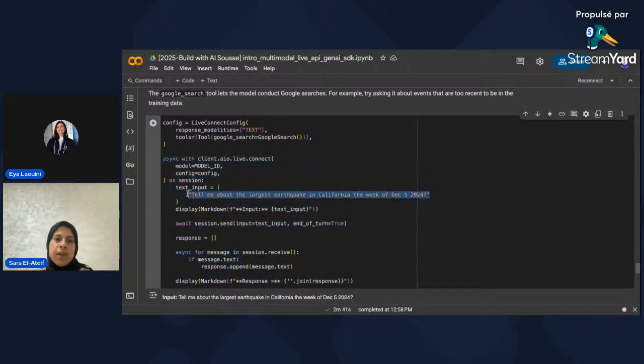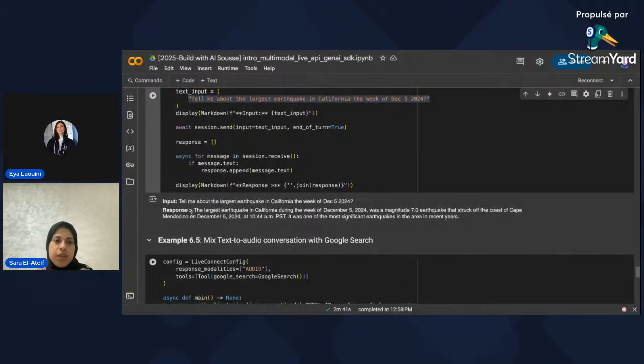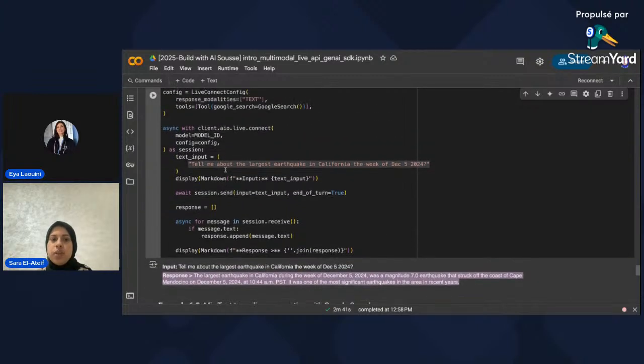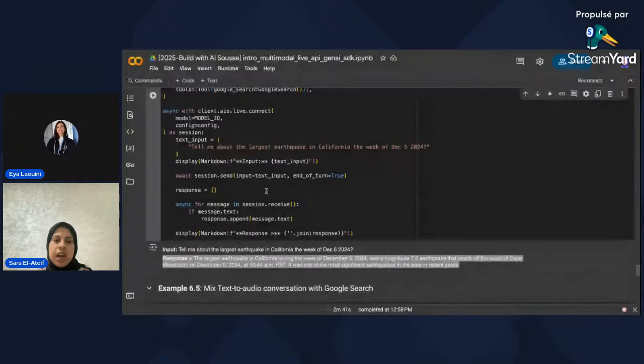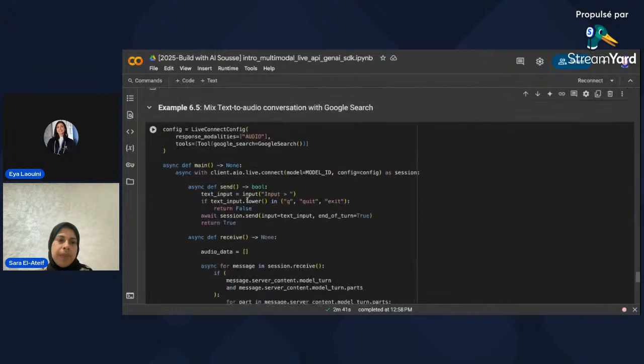The request is: tell me about the largest earthquake in California the week of December 5, 2024. Its answer was: the largest earthquake in California during the week of December 5, 2024 is a magnitude 7.0 earthquake. As you can see, it answered that straight away, obviously using Google Search, seeing as normally this shouldn't be in the data that it was trained on.